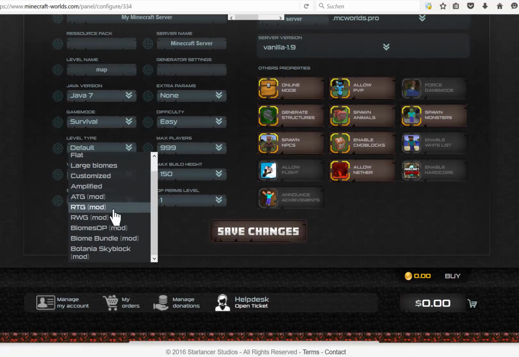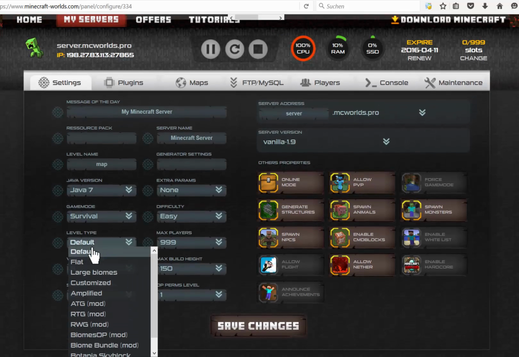So basically default is the default map. Flat is there are no buildings, no trees, and it's just ground, just grass. Sometimes villages spawn. Large biomes is the default one, just bigger. It's like every area or forest is bigger. Customize, you can change the size of the mountains and cool stuff like that. Amplified is huge, gigantic mountains, and it's pretty cool in 1.9 if you give the player elytra from the beginning.